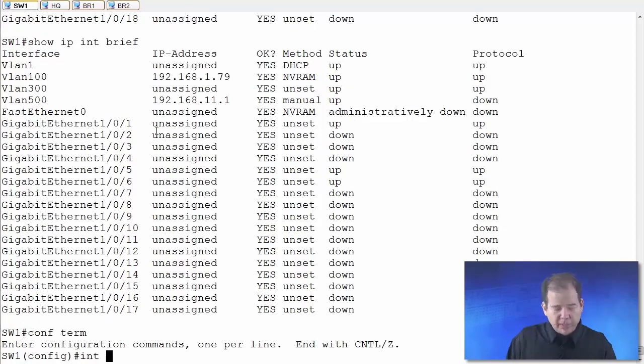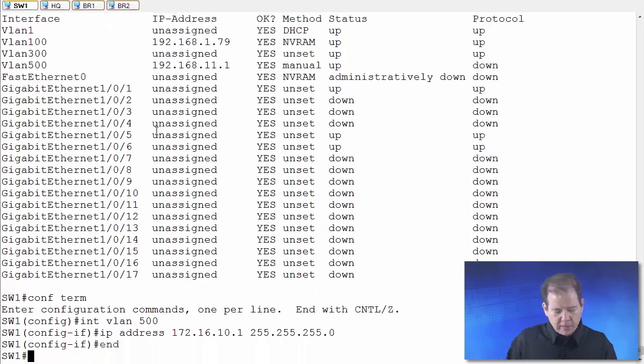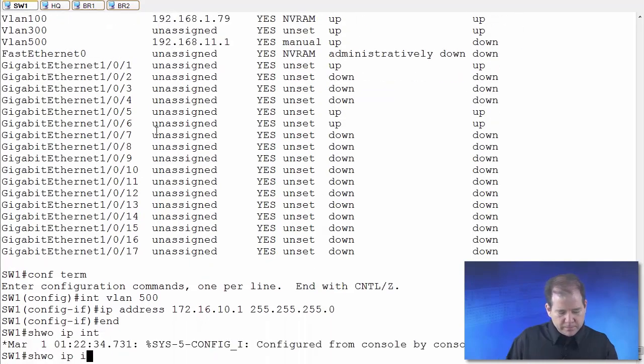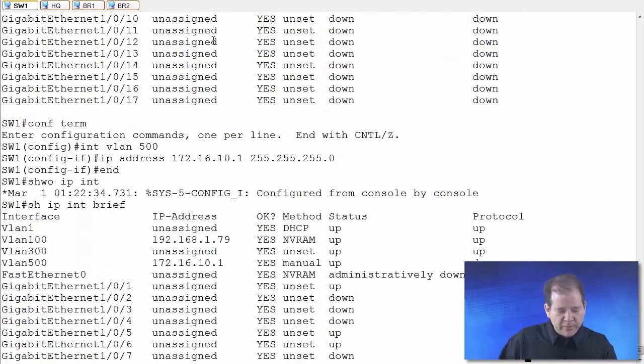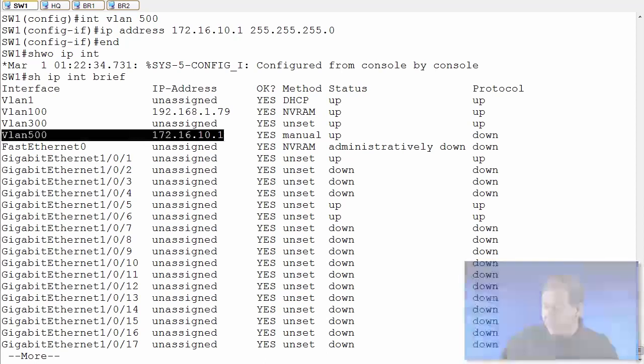What we could do is go into interface VLAN 500 and we could say IP address, and we might have in our design document that it should be 172.16.10.1 with a 24-bit subnet mask. We'll do a show IP interface brief just to confirm that we've now assigned an appropriate IP address to VLAN 500. Fantastic. That's one SVI issue that we might have.